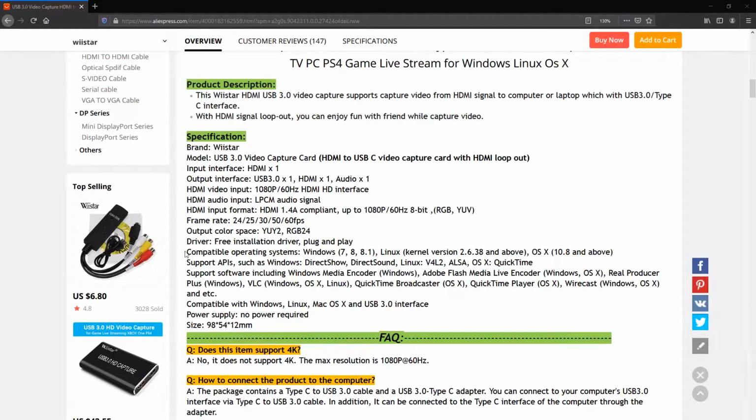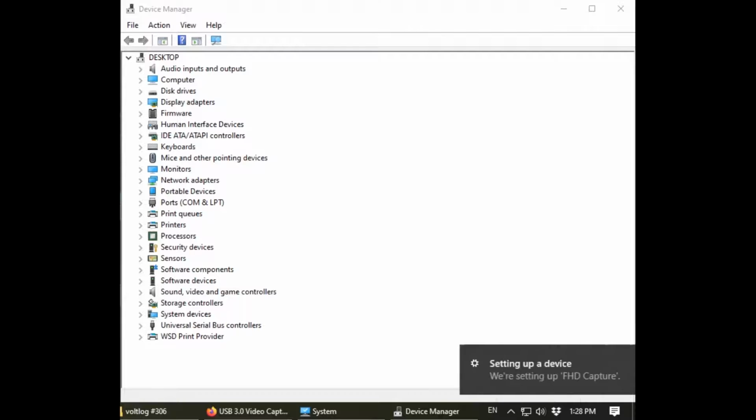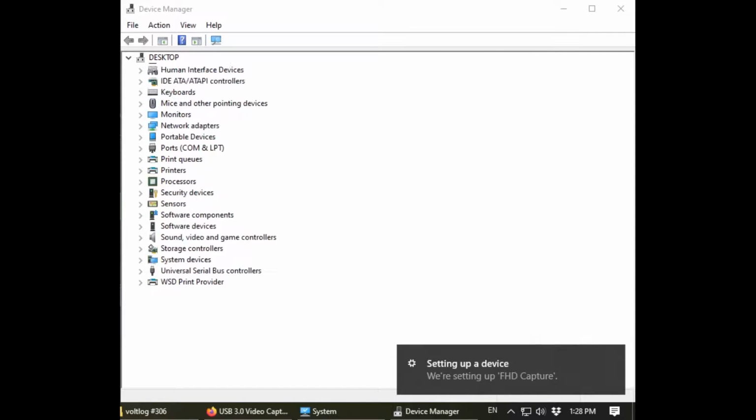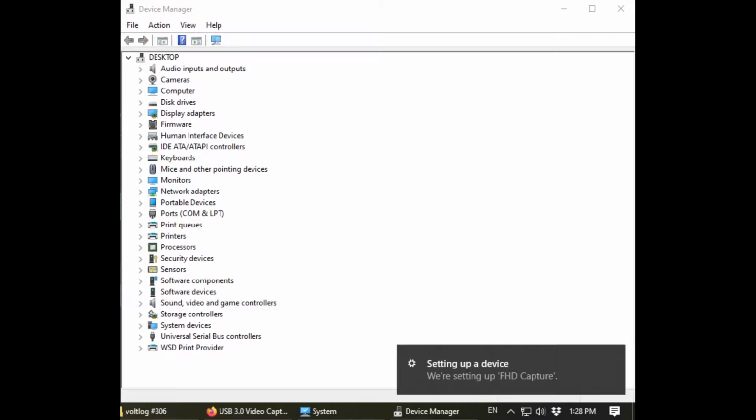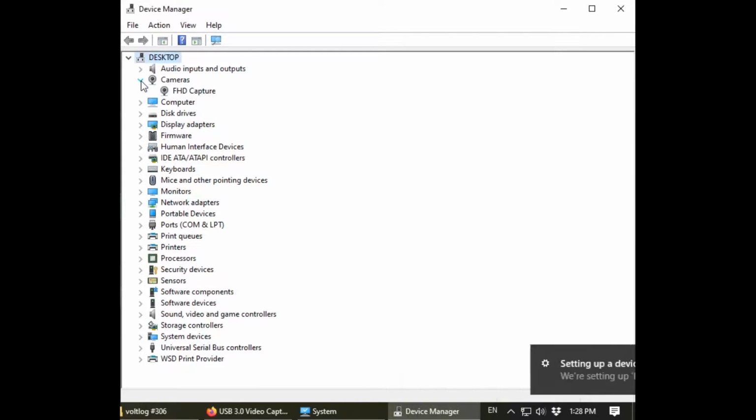Regarding drivers and OS support, they claim it's plug and play from Windows 7 and up, Linux, macOS 10.8 and above, and Android 9.0 and above. So it's pretty universal in terms of that. I've only tested this with Windows 10 and it installs automatically in just a couple of seconds. It shows up under camera devices in the device manager as FHD capture.